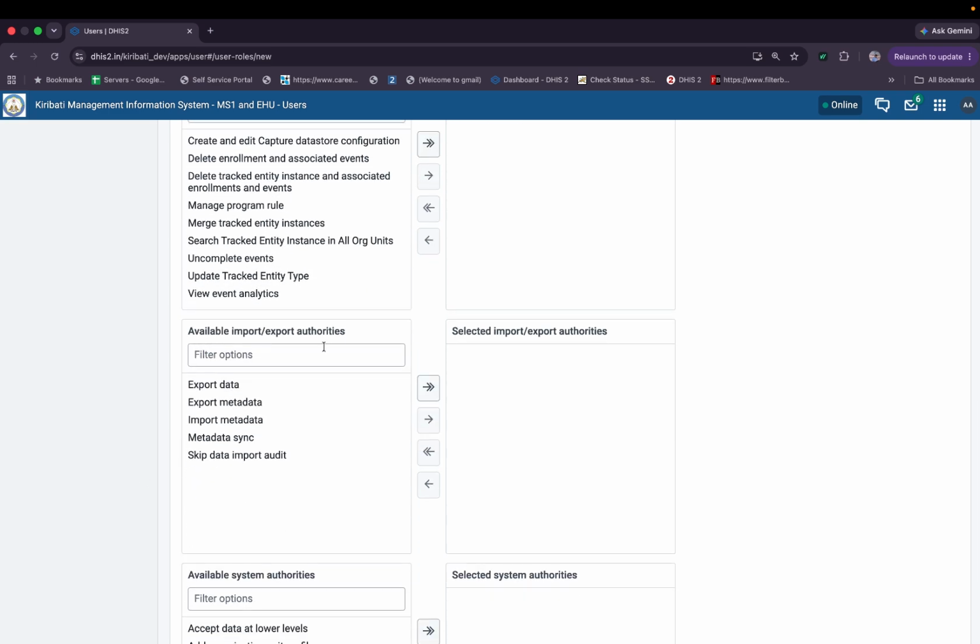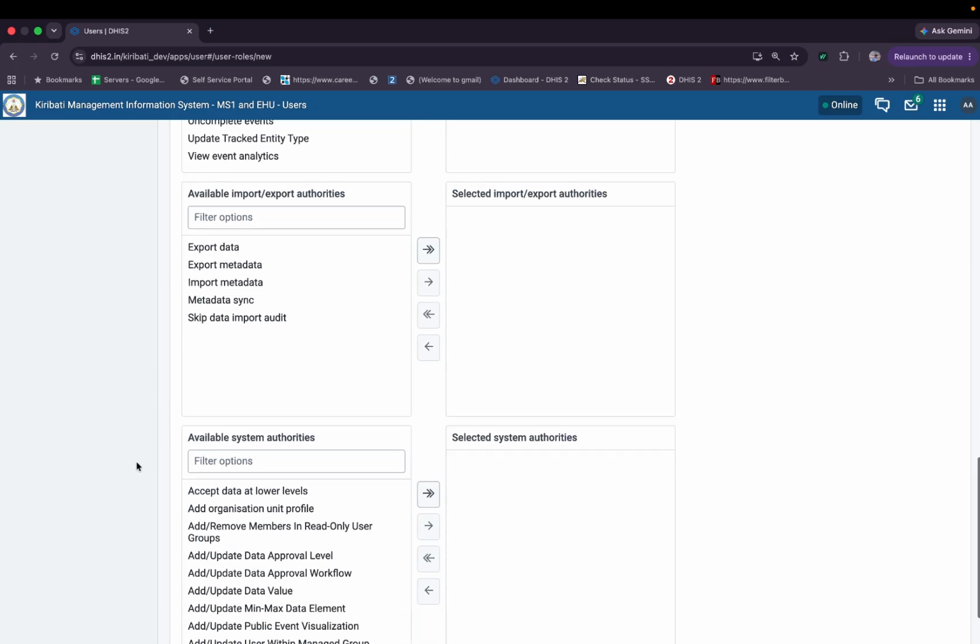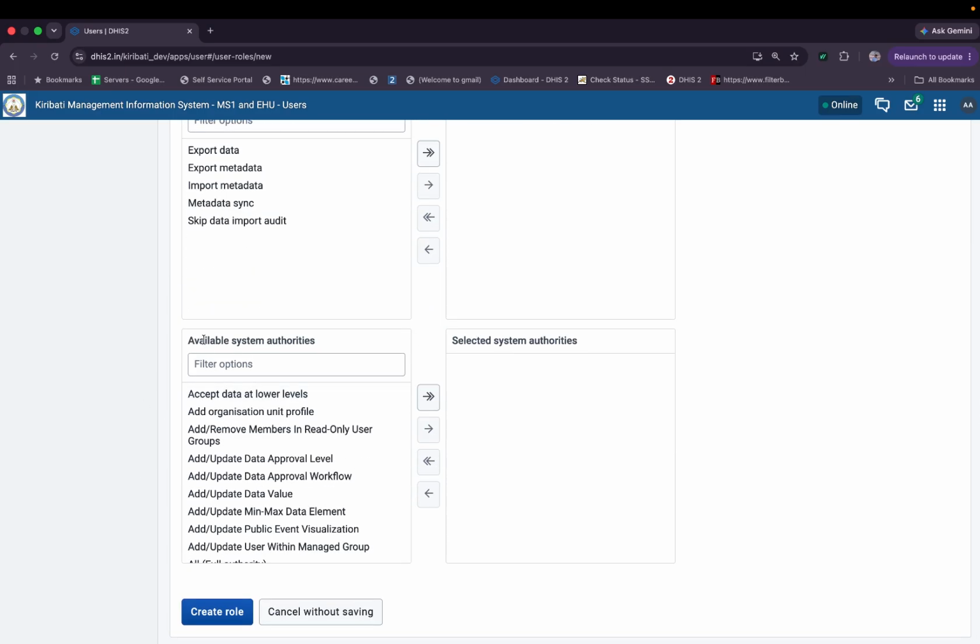Import export metadata. I do not want to give them the import export data for now, so let's just move ahead. Available system authority. Here it is important to select some authorities, such as add update data value, because this person needs to add or update data value. Okay, so I'm going to give them this permission over here, add update data value.